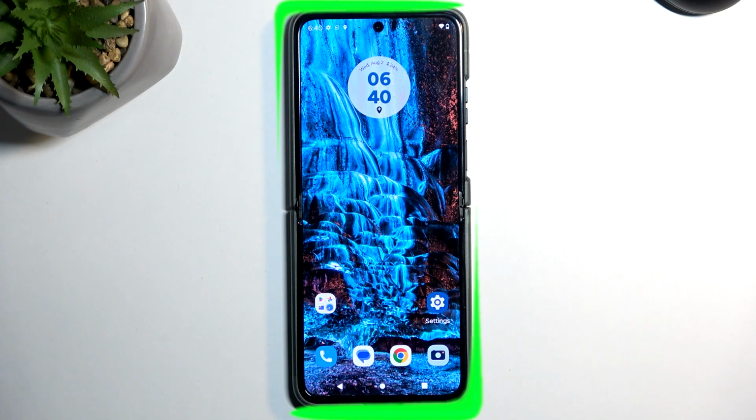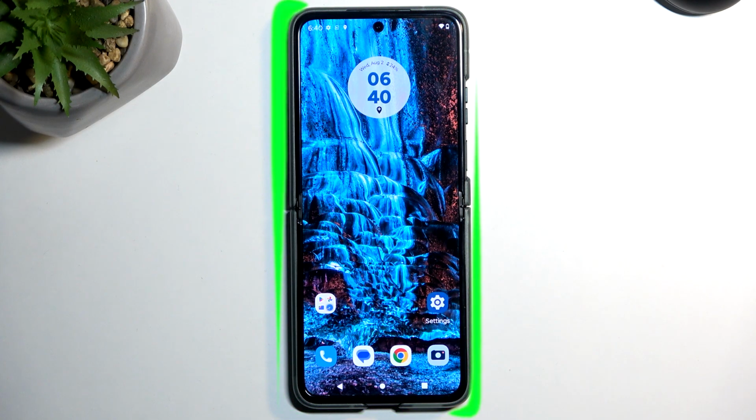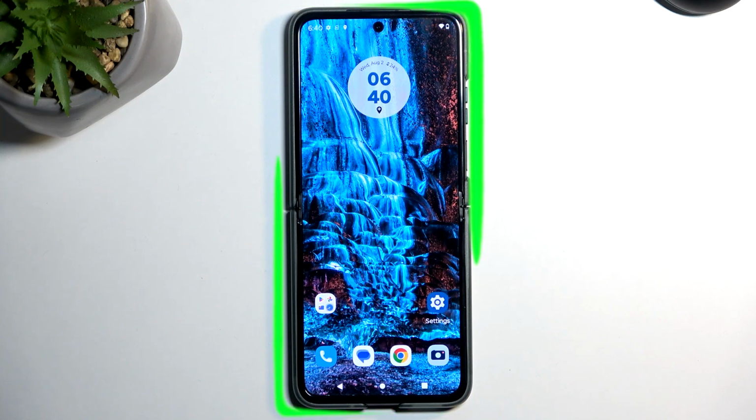Welcome. In front of me is a Motorola Razr 40, and today I will show you how you can record a screen on this device.